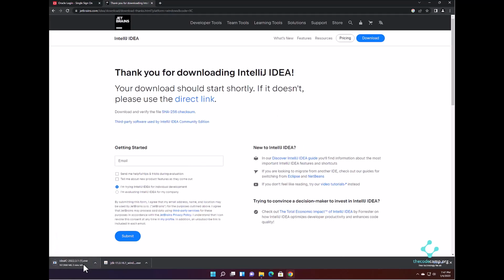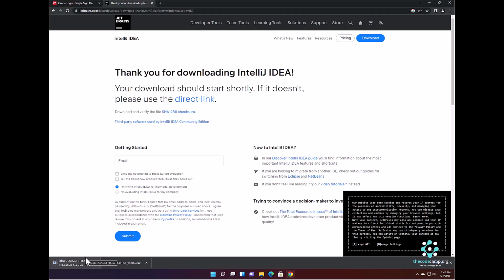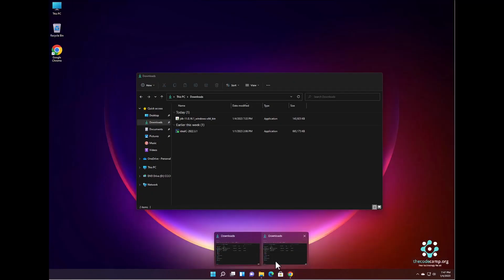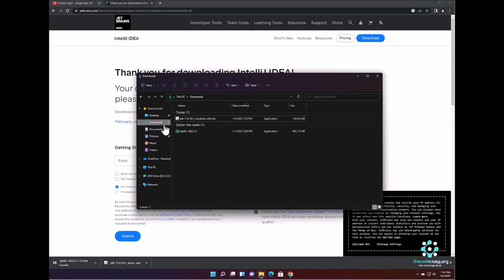Here you go, the download has started. It will take a while depending on your internet speed. I already downloaded it, so I don't have to download again. Cancel. Go to downloads. Here is the setup. Just click on the setup.